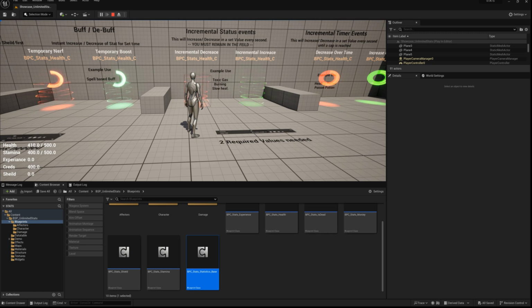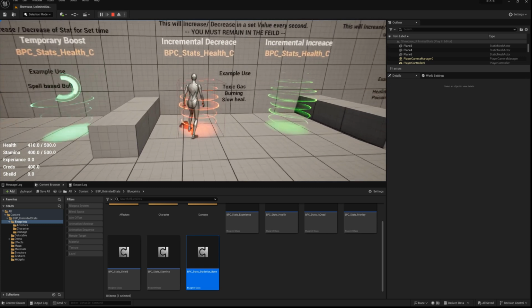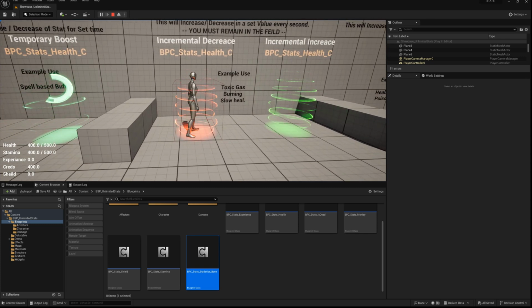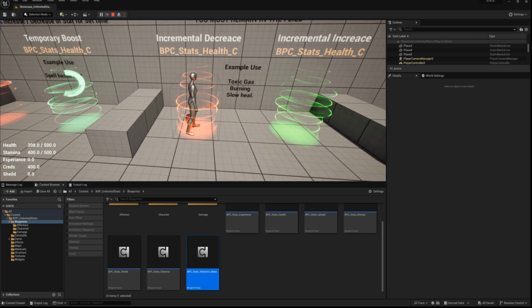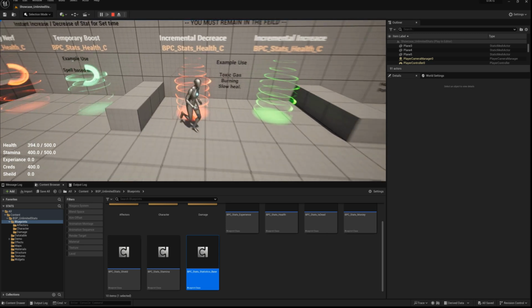Incremental status and events. So this one, while you're within the effect area or the effect is still running, this will continue to go up or down based on the incremental value you've chosen.